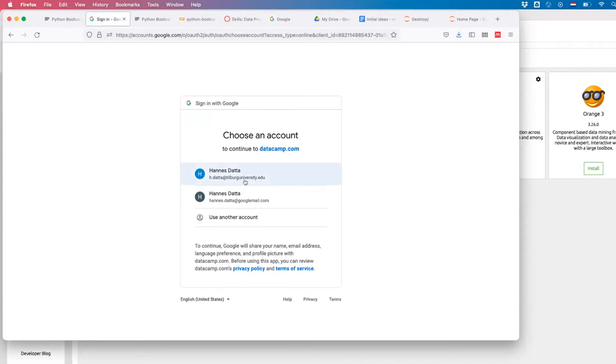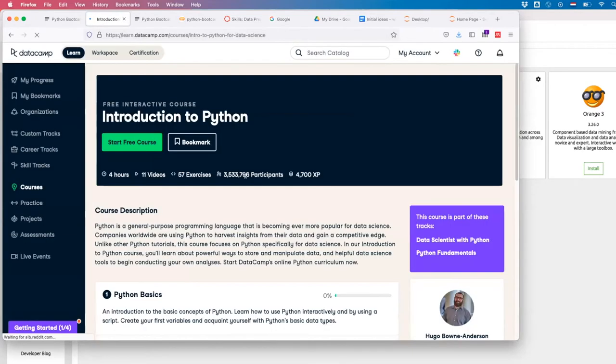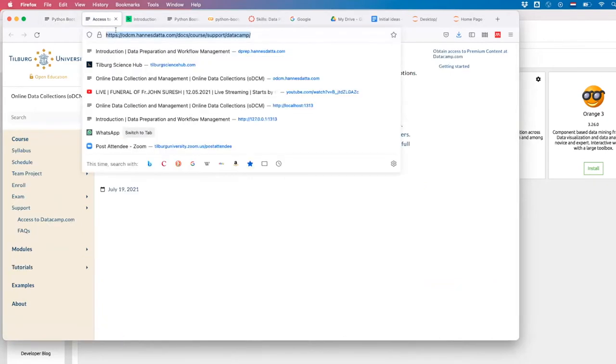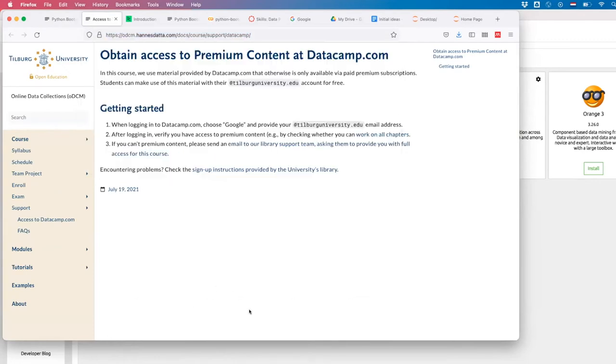So what you do is you sign in with your Tilburg University EDU email address, and then you're in. If you still experience problems, there is a little post on how to unlock the content of DataCamp, because I think our librarians need to get you onboarded too. I've just posted that link in the chat.